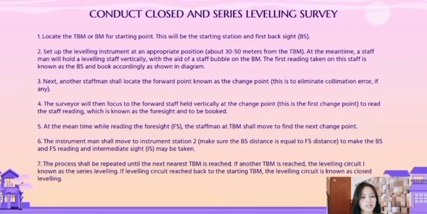Make sure the BS distance is equal to the FS distance. Between the BS and FS readings, an intermediate sight may be taken. The last one. The process shall be repeated until the next nearest TBM is reached. If another TBM is reached, the leveling circuit is known as series leveling. If the leveling circuit reaches back to the starting TBM, the leveling circuit is known as closed leveling.